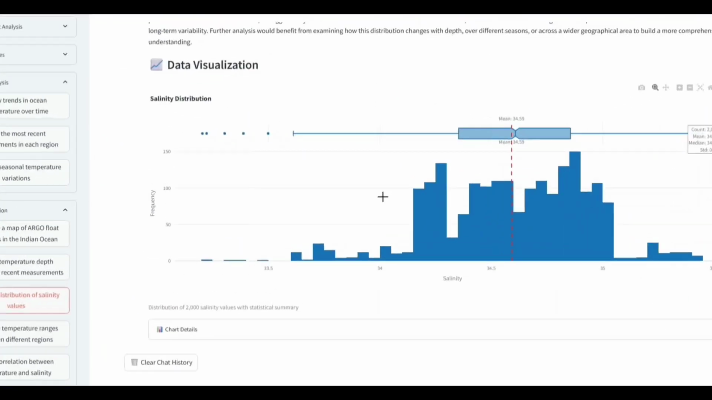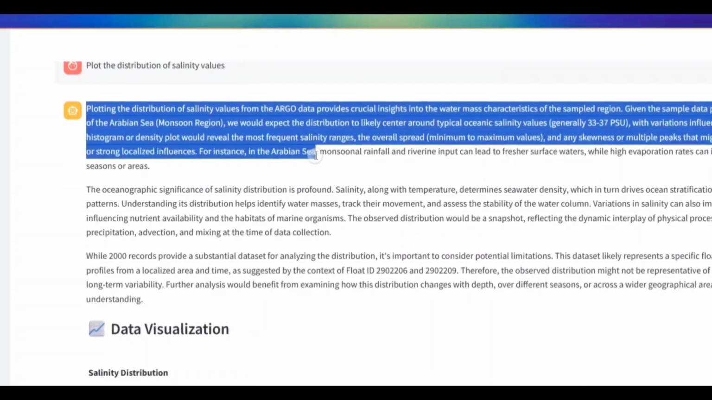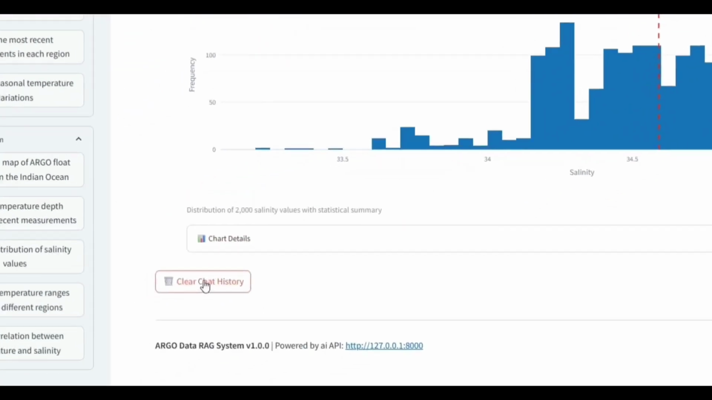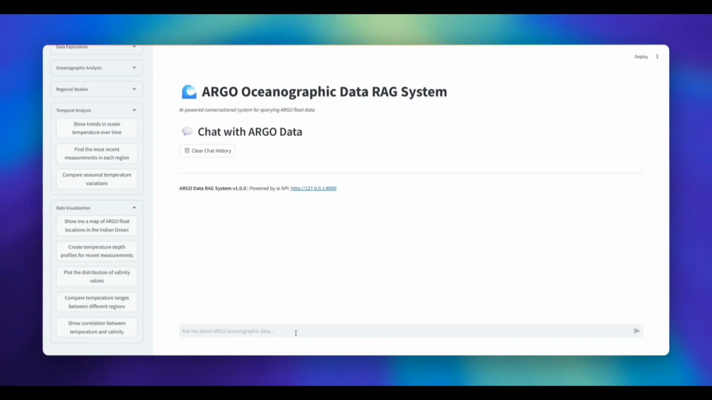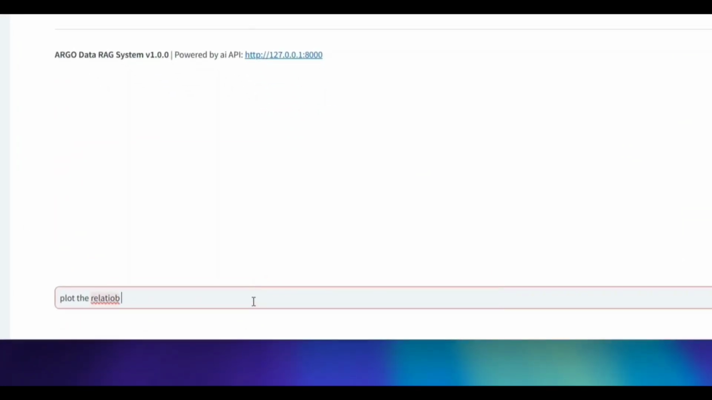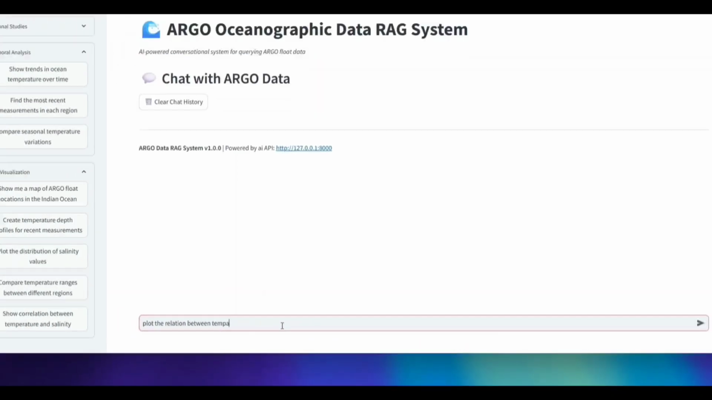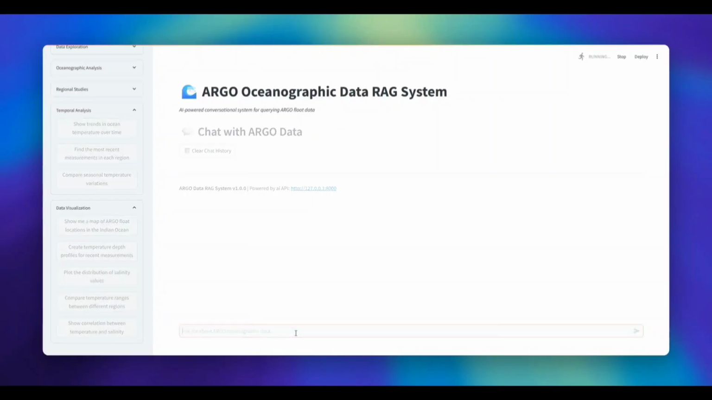Let's go with another one, let me think of one. Let's say I want a temperature versus salinity plot. So I will say, plot the relation between temperature and salinity, and it will generate the answer within 10 seconds, I think. Yeah, so this is our solution.